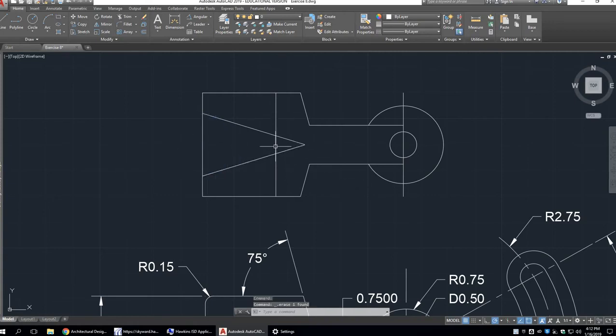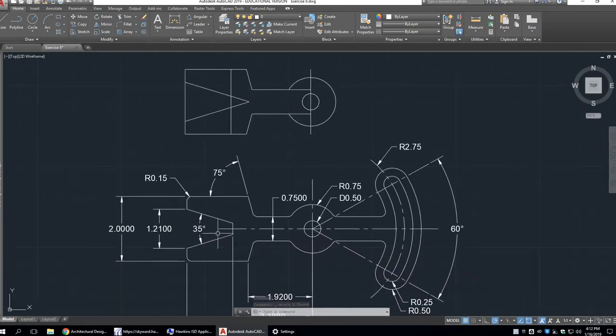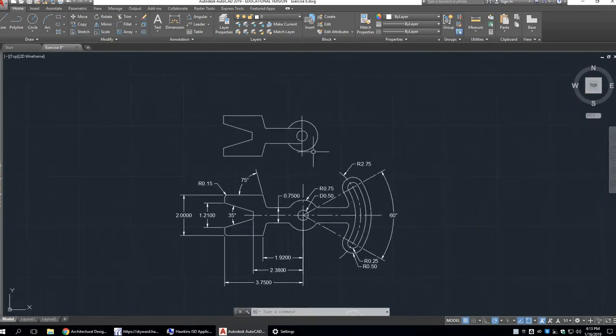Alright, so now we just need to do some trimming to make it look like this. TR, enter. I'm going to select all of this and enter. I'm going to get rid of these lines. Alright, so there is half of our object, and we'll come back and put this little curve on it later. Let's do the other half of this. I'm going to make some space.